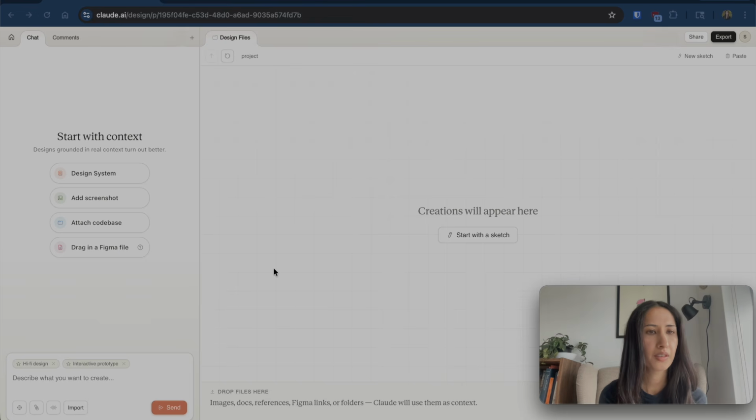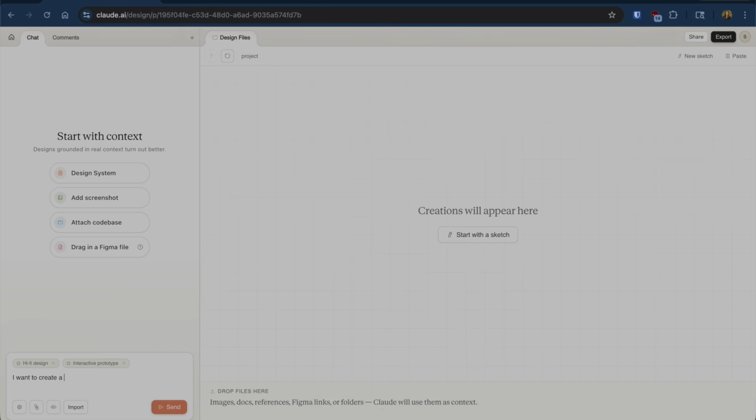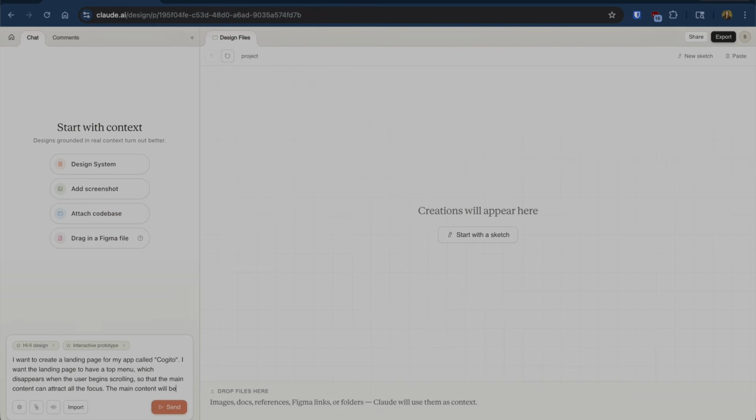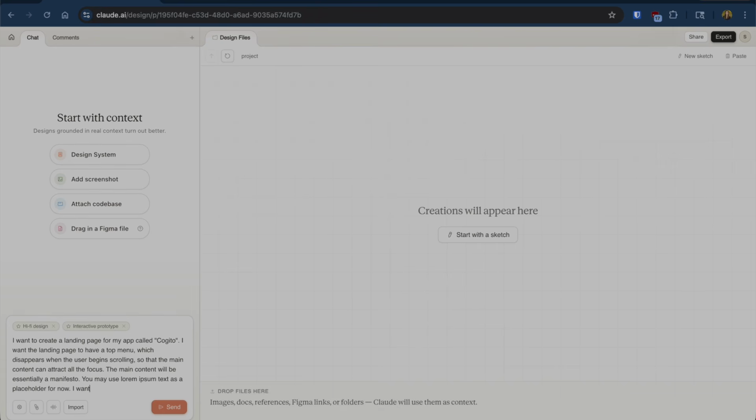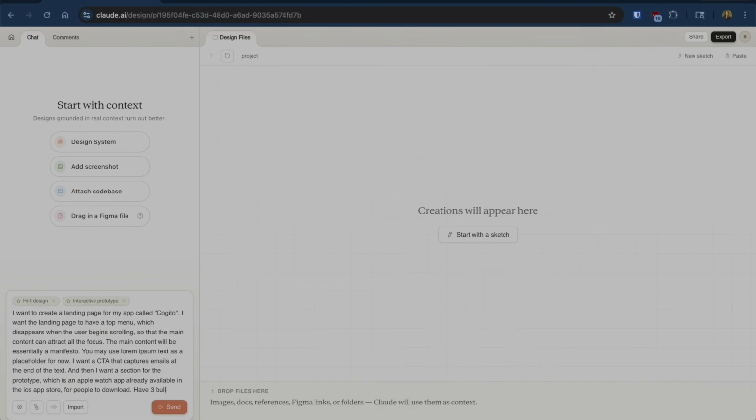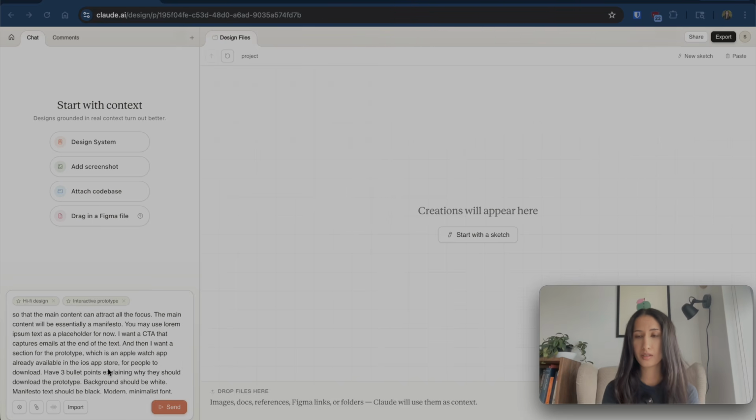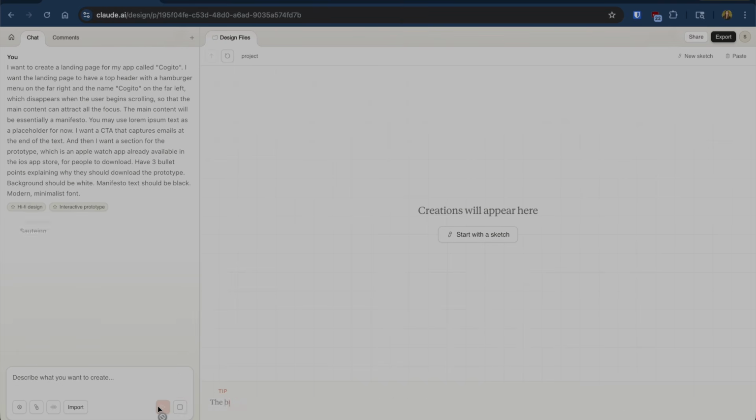Okay, so designs grounded in real context turn out better. Drag in a Figma file, design system. Okay, describe what you want to create. I want to create a landing page for my app called Kito. The main content will be a manifesto. I want a call to action, have 3 bullets. I don't know how detailed I should be, so I think I was kind of detailed. So let's see what it comes up with. Send.